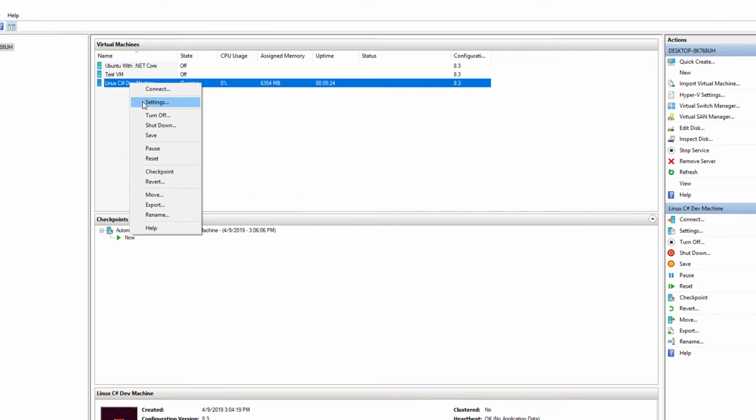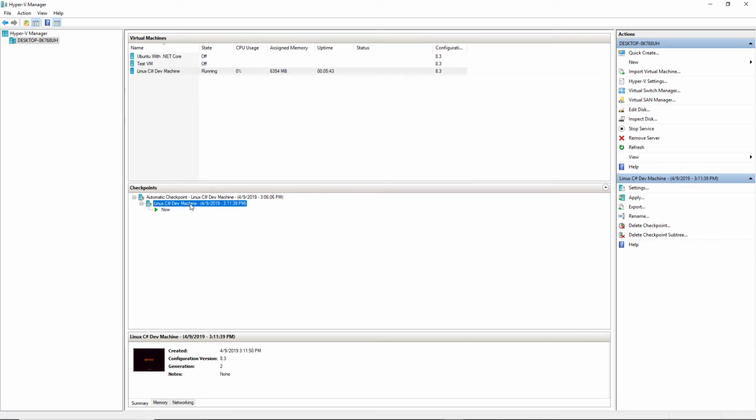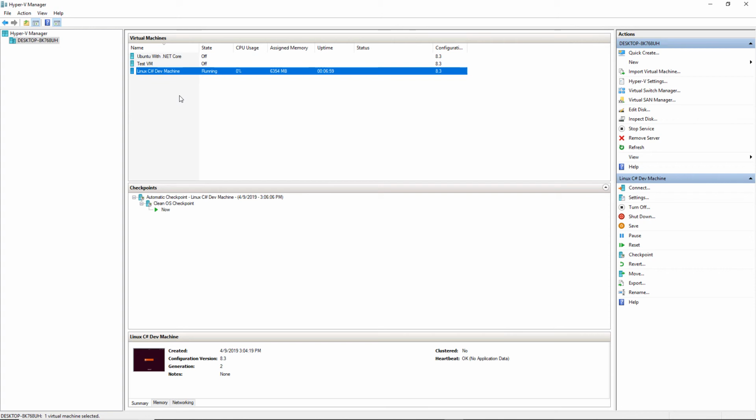So I'm going to right click and choose checkpoint, and that succeeded, and I have this new checkpoint in my checkpoint tree. I want to rename that, and I'm going to call this clean OS checkpoint. So I could revert back to that checkpoint at any time in the future if I want to go back to my base level OS with nothing else installed. One thing you might want to do before you move on is go up to your virtual machine and choose to turn it off or shut it down. And that says that it succeeded.